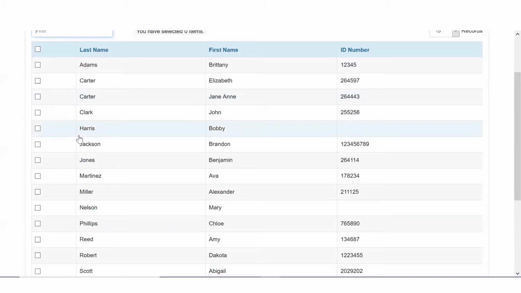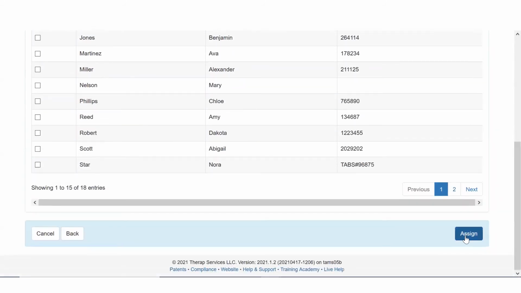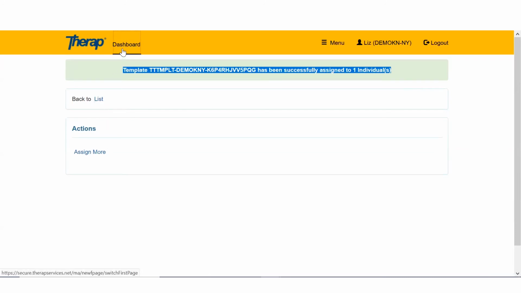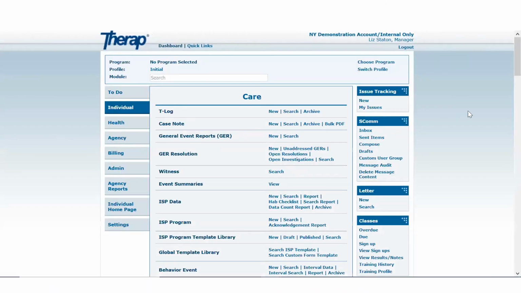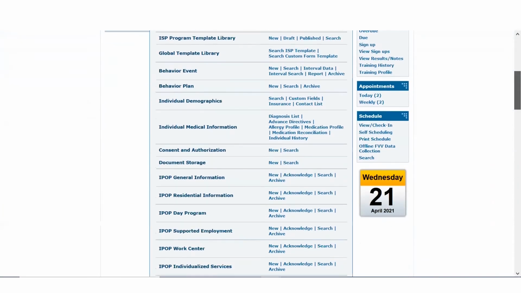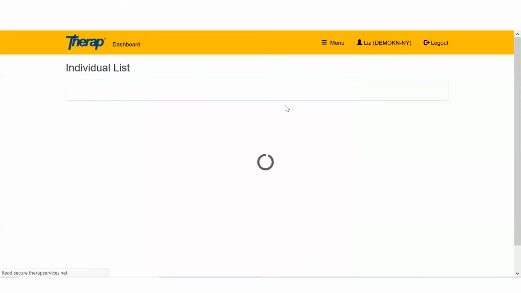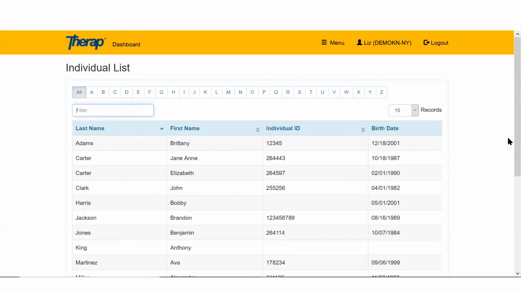All right. So I'm going to assign it to Brandon Jackson. He's been falling a lot lately. And you'll get that it was successfully assigned. Okay. So now that that's assigned to him, back from the individual tab, when staff want to do some time tracking and they want to do their daily data, they can go ahead and click on daily data from the individual tab, time tracking, daily data. And they can go to Brandon.